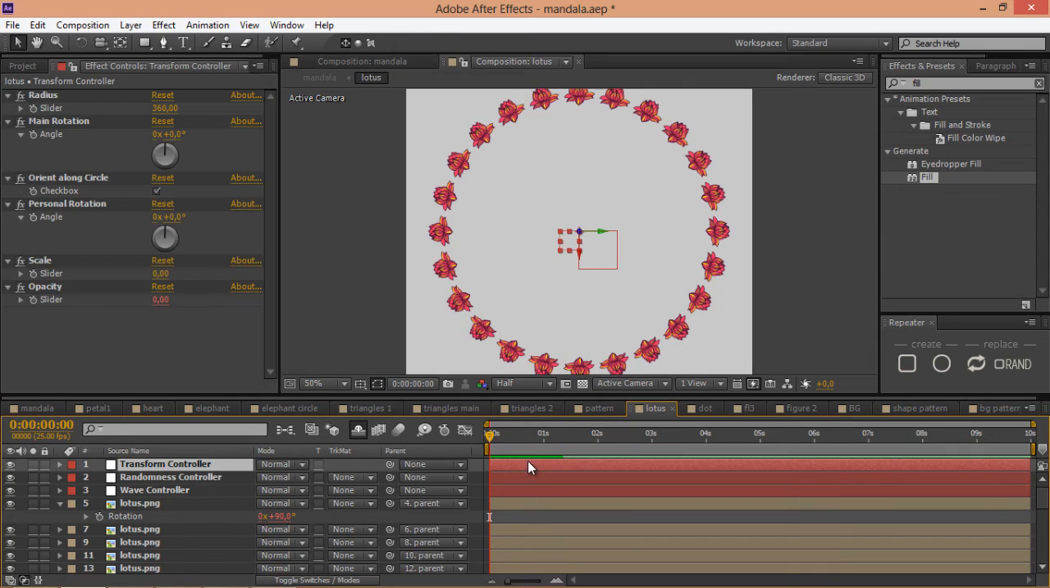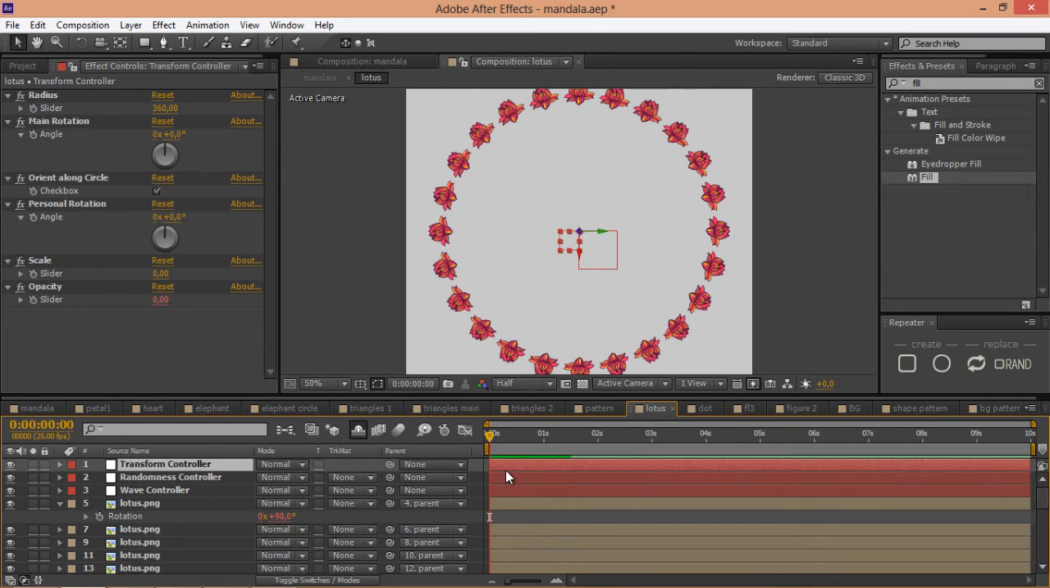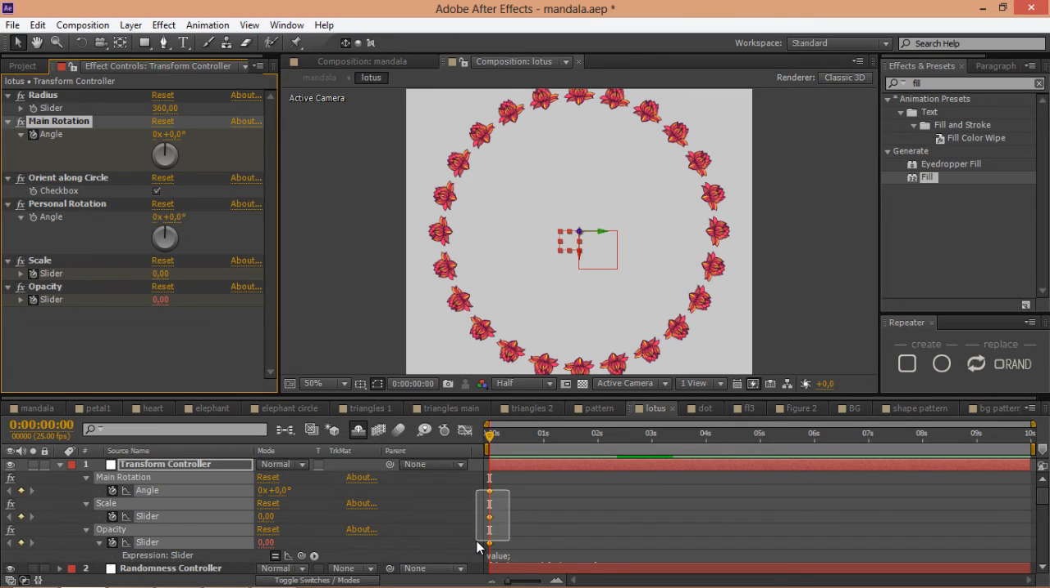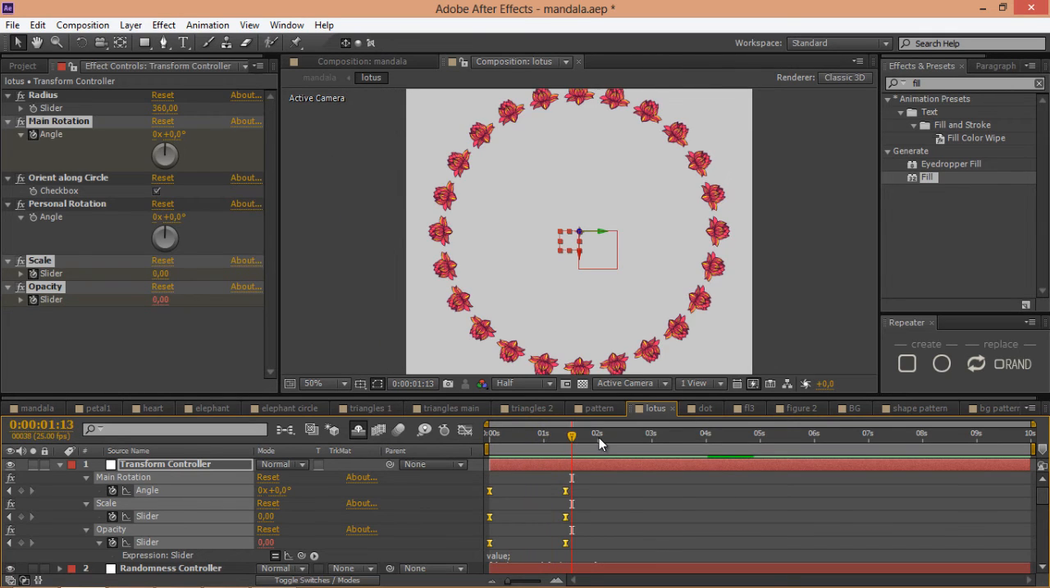And here I want to use same animation as in pattern composition. So copy these keyframes, Ctrl C, go to Lotus and animate the same fields, opacity, scale, and main rotation. Press U to open these fields and Ctrl V. Good, now it has same animation as pattern composition.